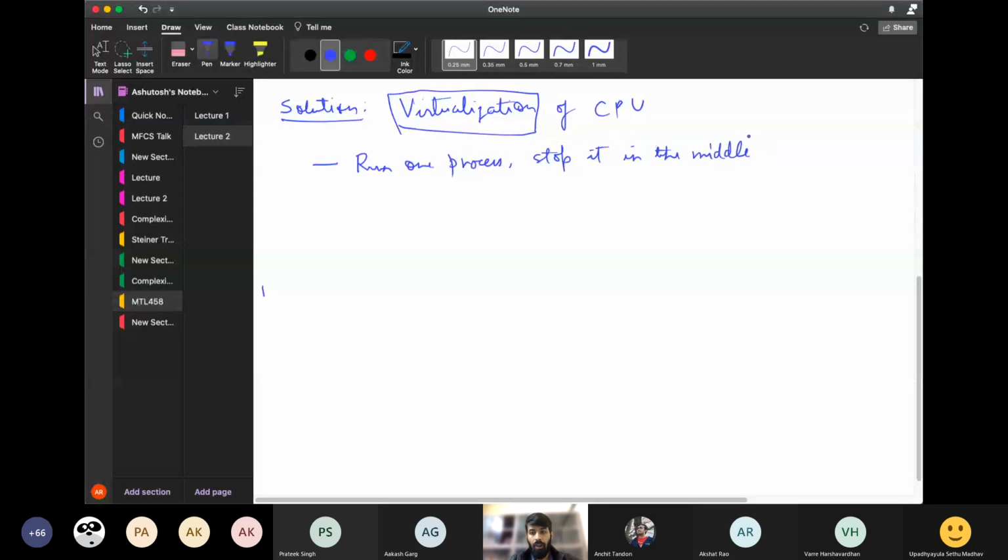If you have any doubt or any question, just unmute yourself and ask, because as I said, I won't be able to see the Microsoft Teams screen since I'm screen sharing. Okay. Then run another process and continue this. Okay, good. When this is done, it's called time sharing.